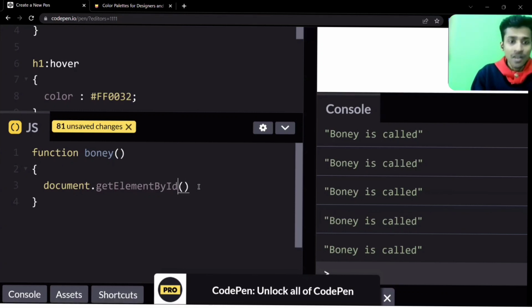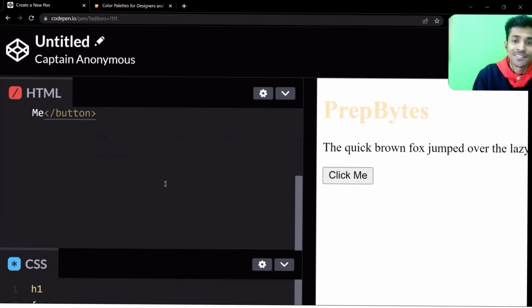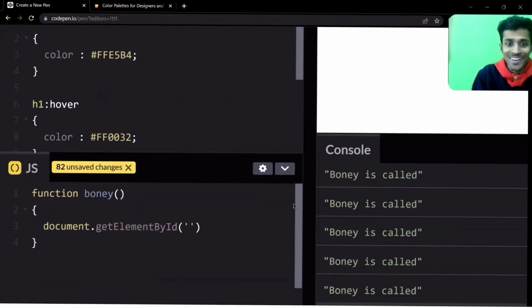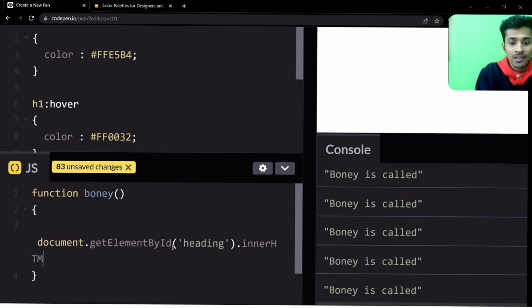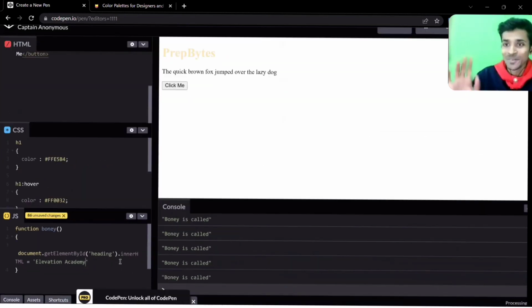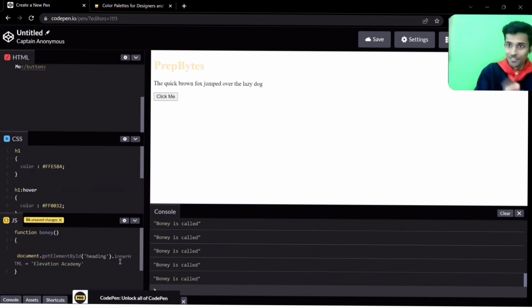Now I want to go in and get my heading. What is the name we gave to the heading? Heading. Nice naming, right? I gave the heading name as heading. So I'm going to get the heading, and I'll say dot innerHTML is equal to Elevation Academy. That's all. Don't ask me. innerHTML allows you to modify contents of your HTML document.